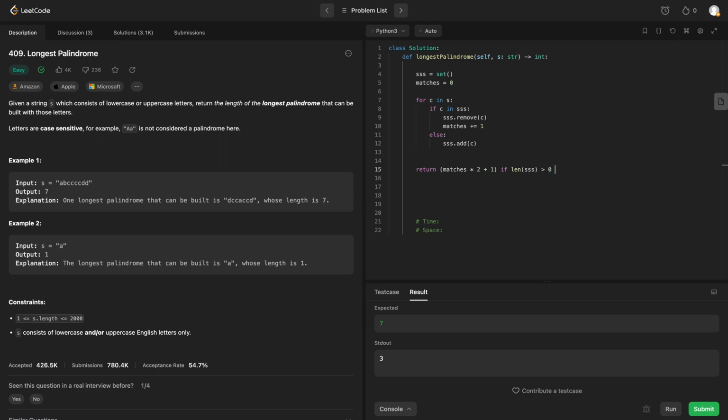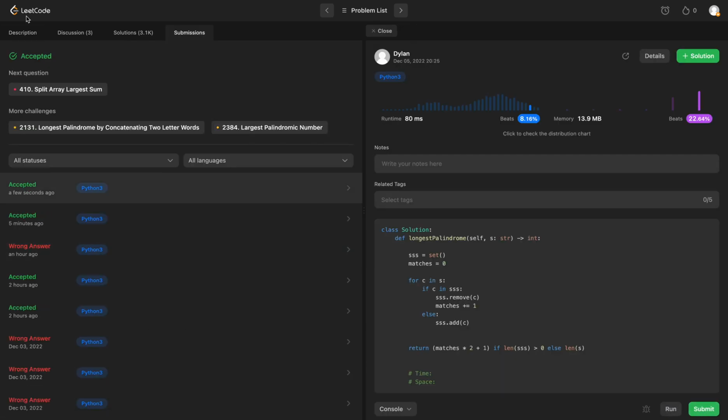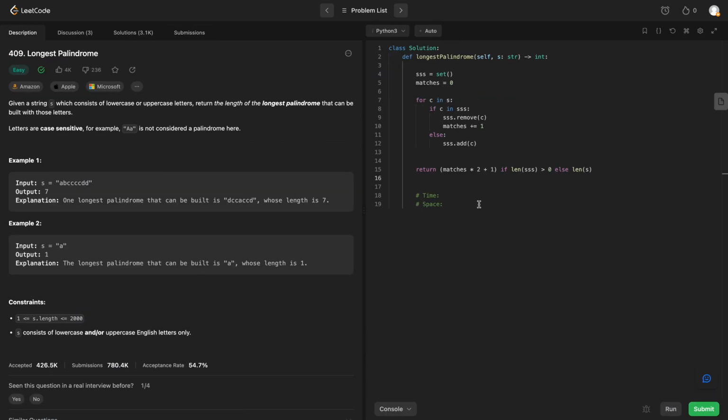So let's do that. So if the length of sss is greater than 0, we'll do this right here. Otherwise, we will just return the length of our original string. Get rid of some space, run it. We pass both test cases, we'll submit. Pass the test cases.